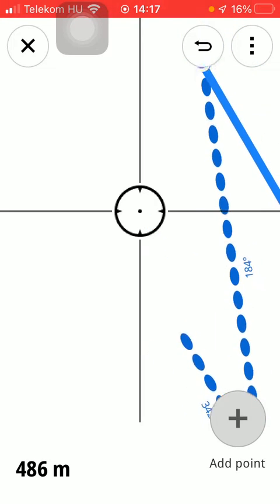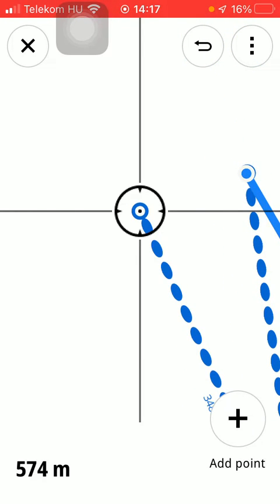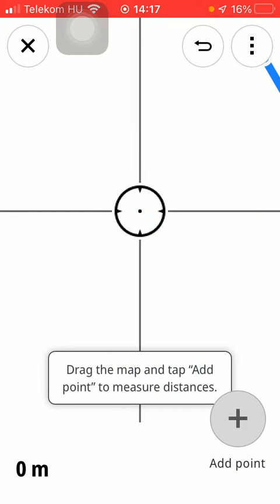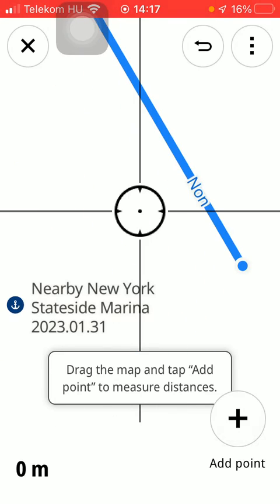So here you can add the new point if you want to, and down below on the left side corner of the screen you can see the measurements. So if you tap on this more button in the upper right corner of the screen, you can clear and start it over, thereby measuring a new point. So adding 2 points, your departure and destination points.